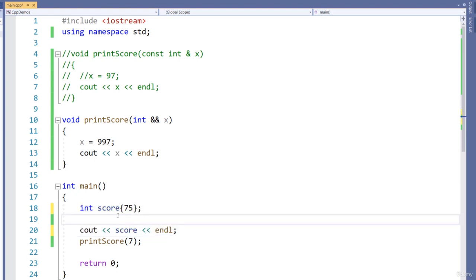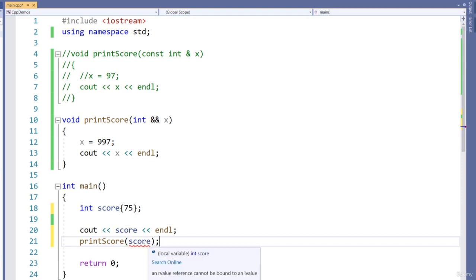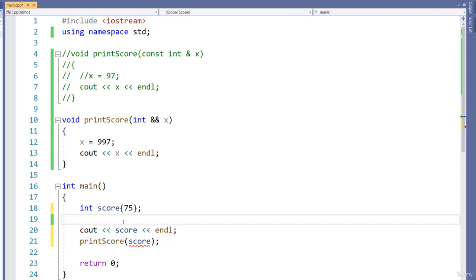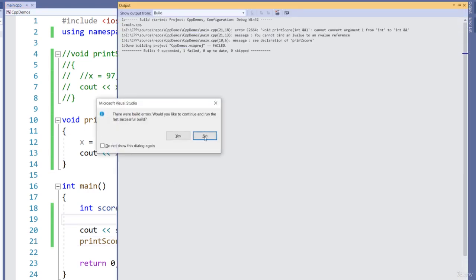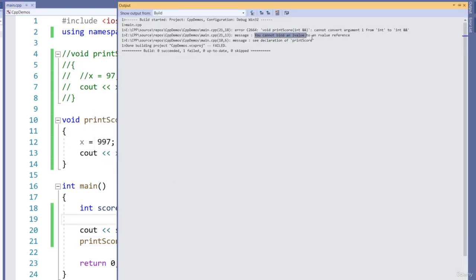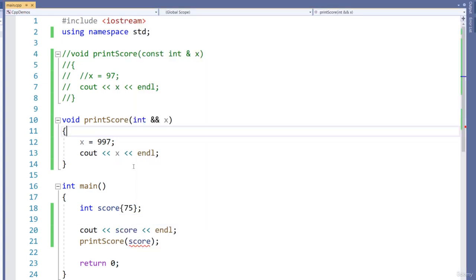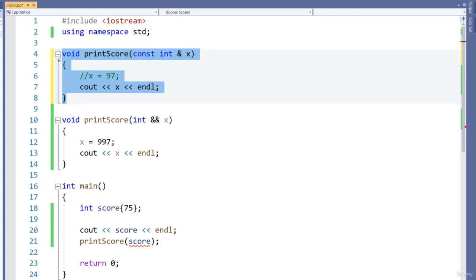Let's say I go and pass score in here. We get squigglies. You'll see an R value reference cannot be bound to an L value, right? So if I build and run that, again, we'll get an error. You cannot bind an L value to an R value reference. So that is basically what we need to keep in mind. I'll just uncomment that. Just remove that line.